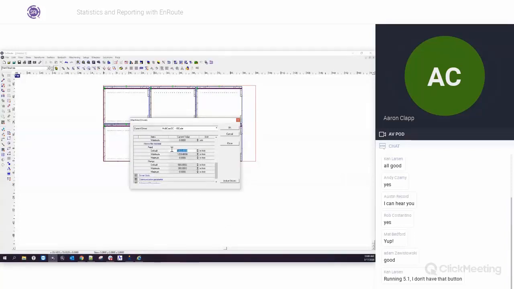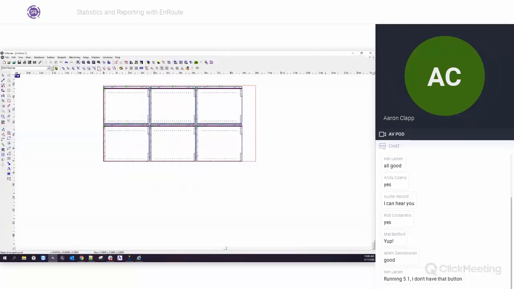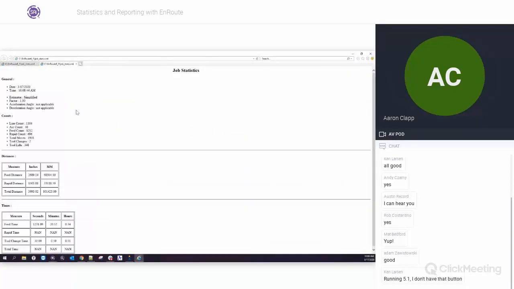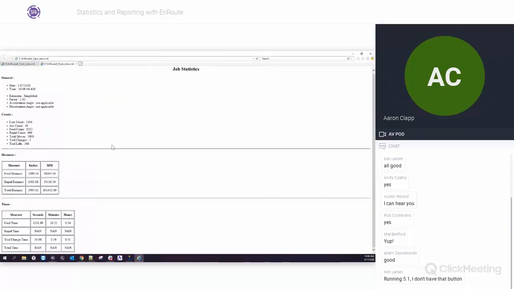And I'm actually going to set these to 0 and then click OK. And I should see how my rapid time has NaN or not available. That's because my driver wasn't set up properly. And so basically what I'm seeing here is EnRoute wasn't able to calculate it based on the fact that it didn't have any data to input here. So another way that you might see it is under your feed time, if you forgot to put your feed rate in under your tool path, you'll probably get an inaccurate number or a not available setting.